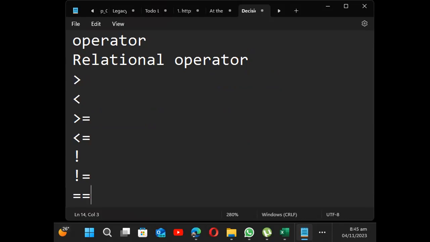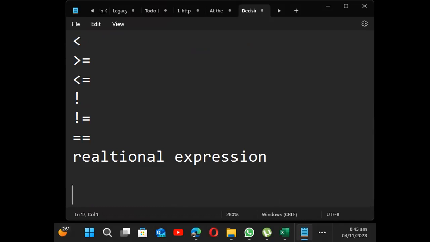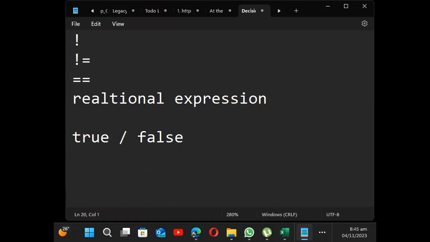What would the relational operators do? They'll allow us to perform a relational expression. What is a relational expression? A relational expression is an expression which gives true or what? False. That means if I do something like 1 plus 5 plus 4, this is an algebraic expression. I can't use algebraic expressions for my conditions.